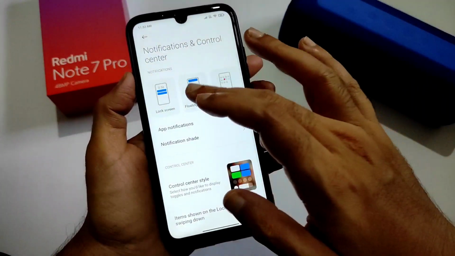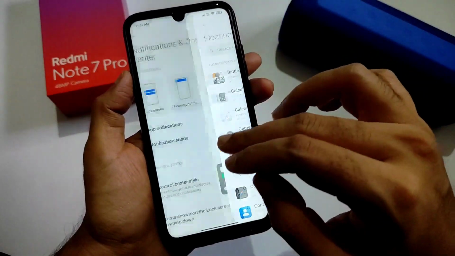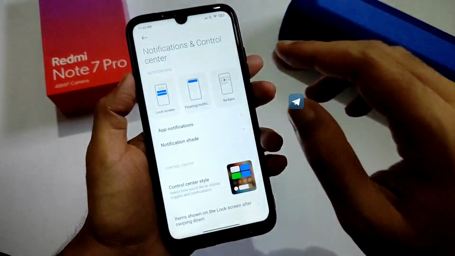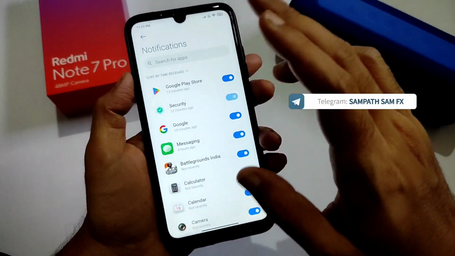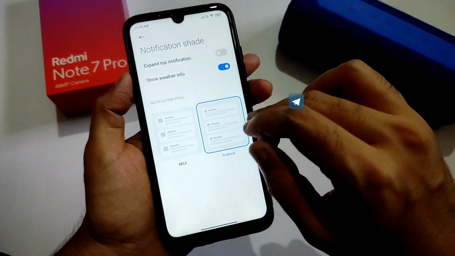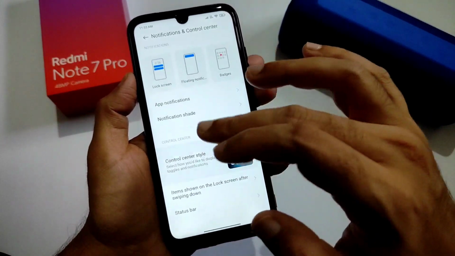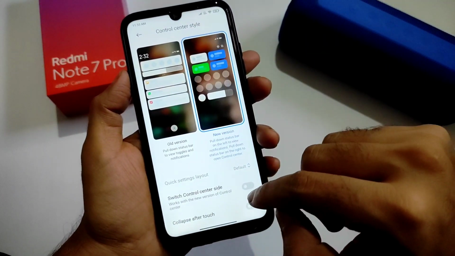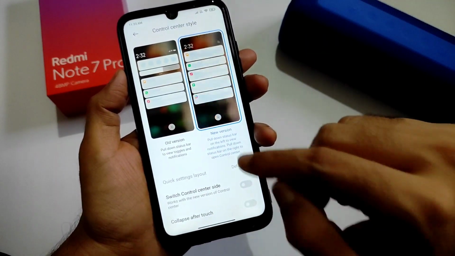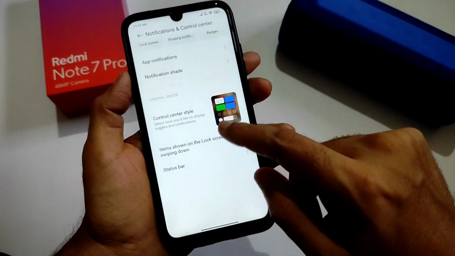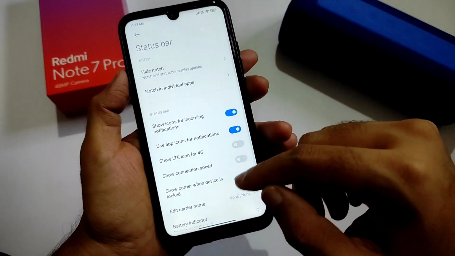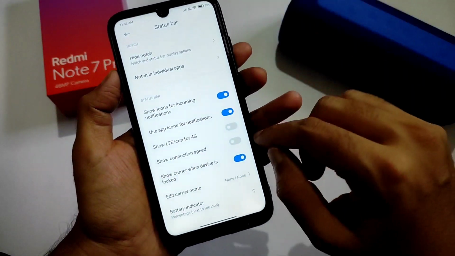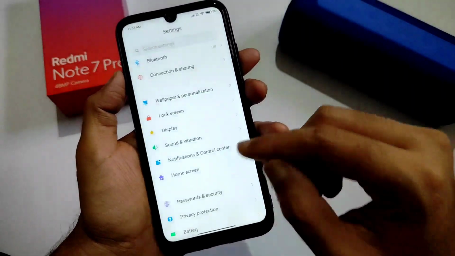And coming to notification and control center, you can choose floating notifications, badges, lock screen content. You can enable or disable from here. Even notifications and notification shade you can change here. And control center style also you can keep old or new. And you can even switch the control center side. Collapse after touch, those buttons are also given in this ROM. The status bar also you can customize from here. Battery indicator you can choose like this. This is how the ROM is.